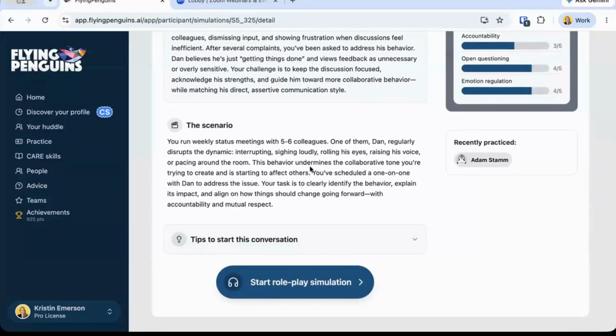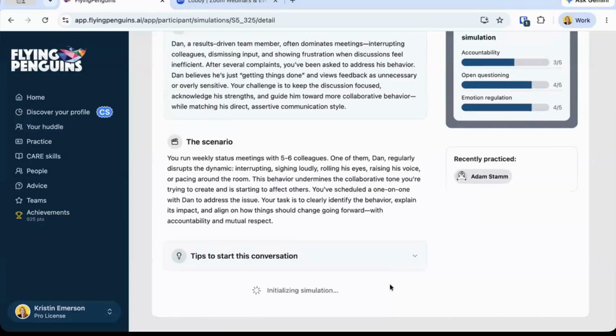So this is the specific scenario. Couple of things here that I'm probably going to want to hit on because I know I need to be very direct with Dan. He is regularly disruptive. He interrupts, he sighs, he rolls his eyes, raises his voice, paces around the room, basically distracting behaviors that are shutting the conversation down. I have scheduled this one-on-one with him, and I get to now address this with him to see if we can identify the behavior, explain its impact, and align how things should change going forward with accountability and mutual respect. Okay, so let's go ahead and try the role play and see what happens.